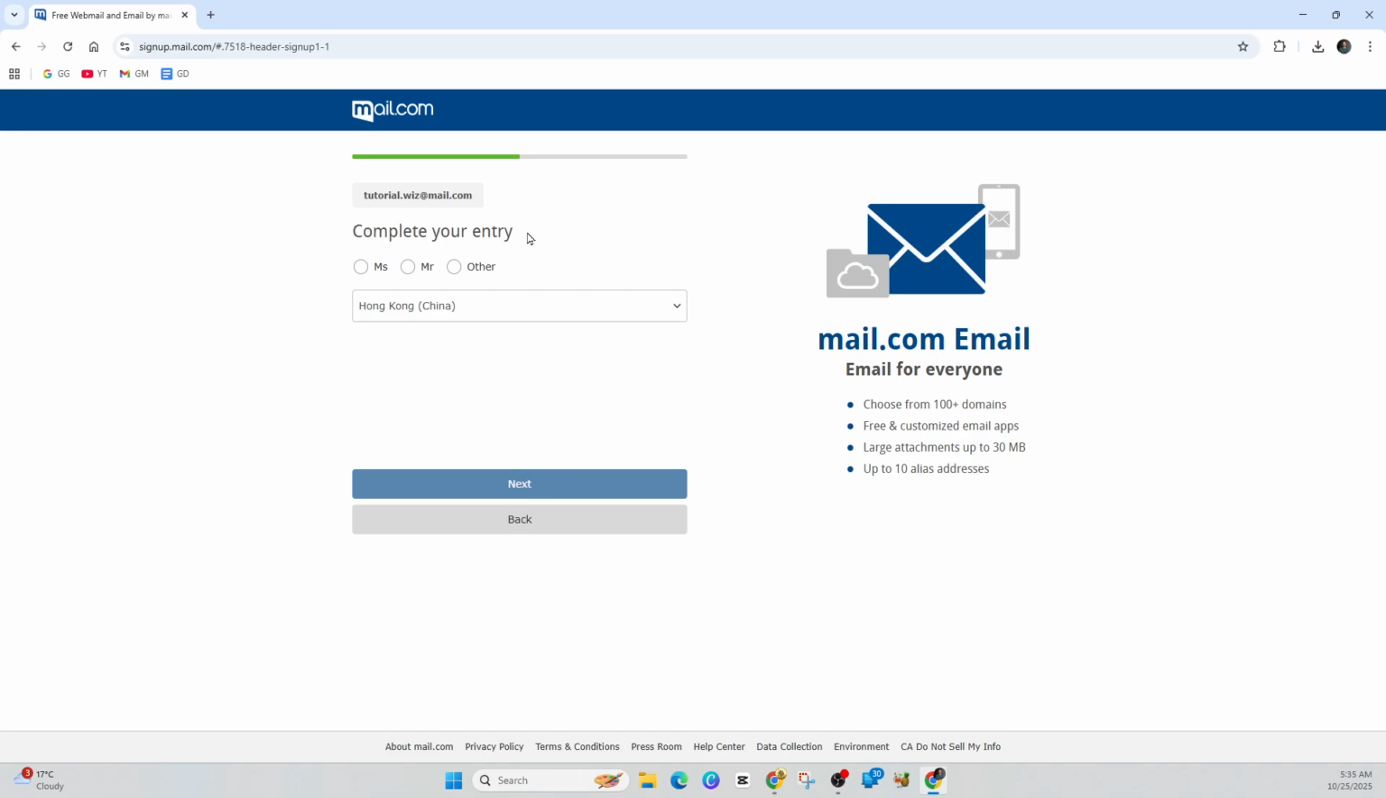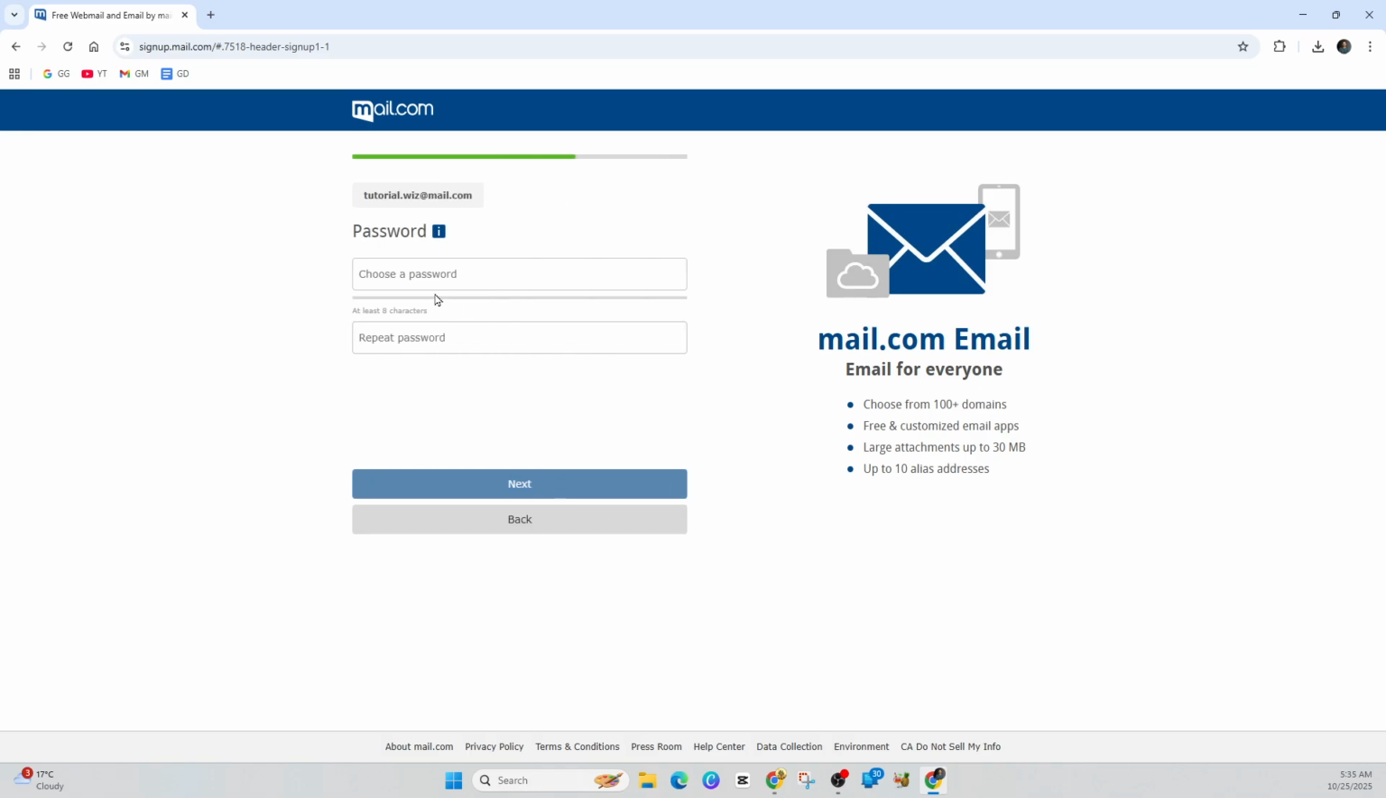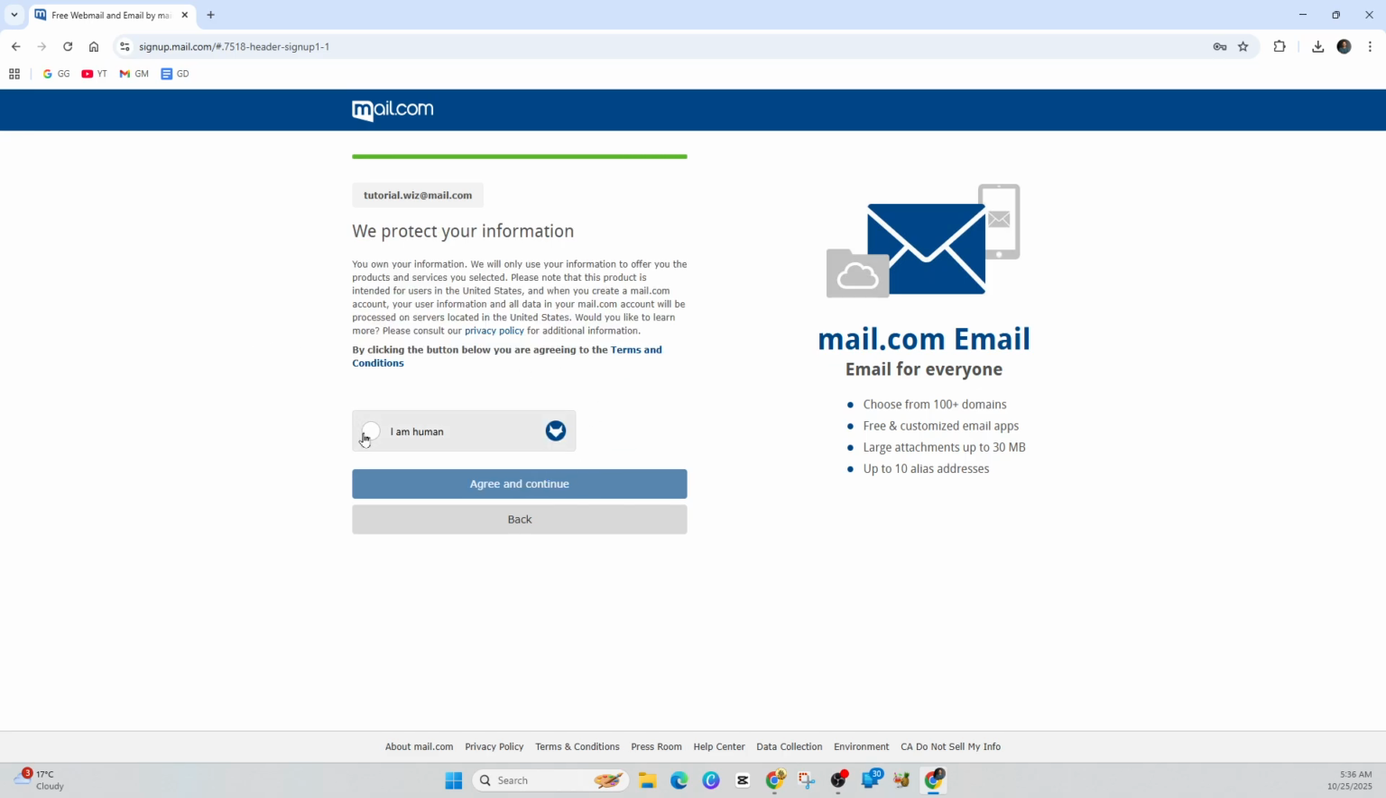Now we need to complete your entry, so Miss, Mr. or other, and then choose your location. I'm not in China, I'm in Australia. Click next. Now create a password, at least 8 characters, and then jot in a phone number and then click next. Then I am human, and then click on agree and continue.